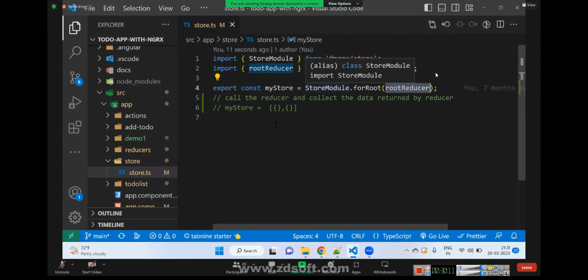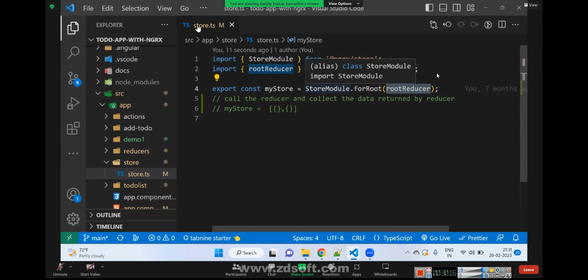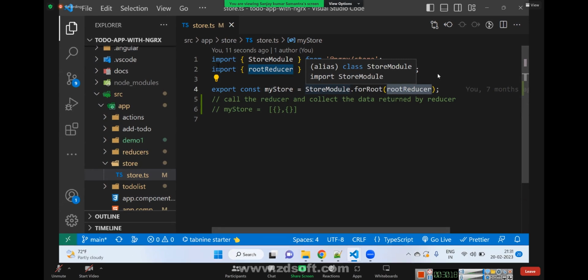But the store is calling a reducer function. What is a reducer? These are all technical terms. Don't think much. The store is calling the root reducer function to create the store. What is root reducer? It's coming from this file.